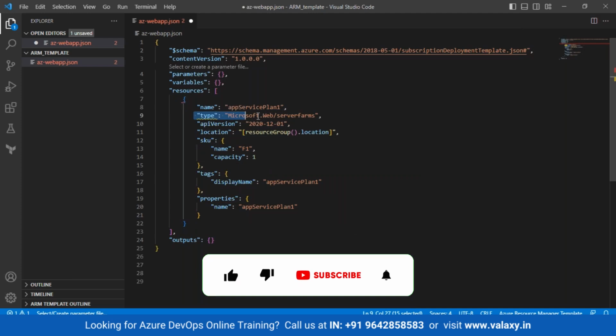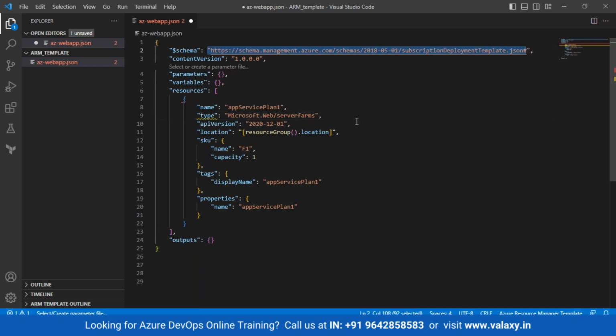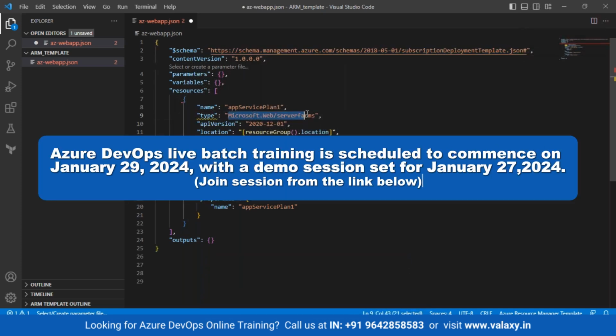Why is this important? Because you're getting this type from this schema. Using this type, it's a service plan, your server farm. So it is known as a server farm basically. So using this type, your service plan will be created.